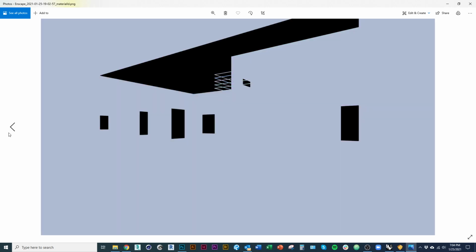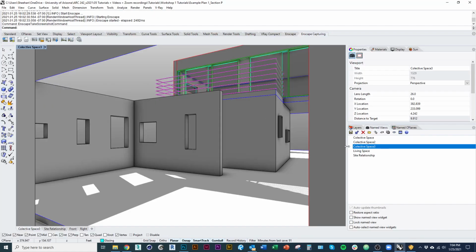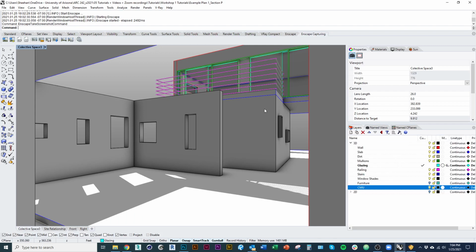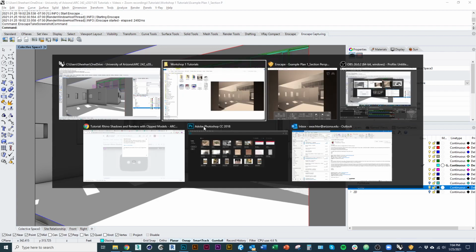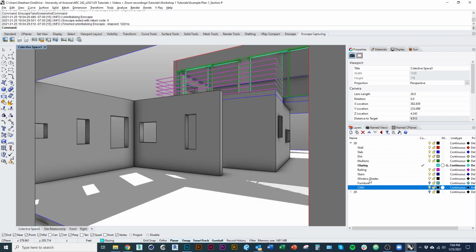However, I also want to set the same thing up for my material ID channel so that I have differentiation based on the materials in my scene. What I'm doing over here, I don't have any real materials applied except for a glass material there. I'm going to stop my rendering here. It's good to remember each time you change materials, you have to restart the Enscape rendering engine.